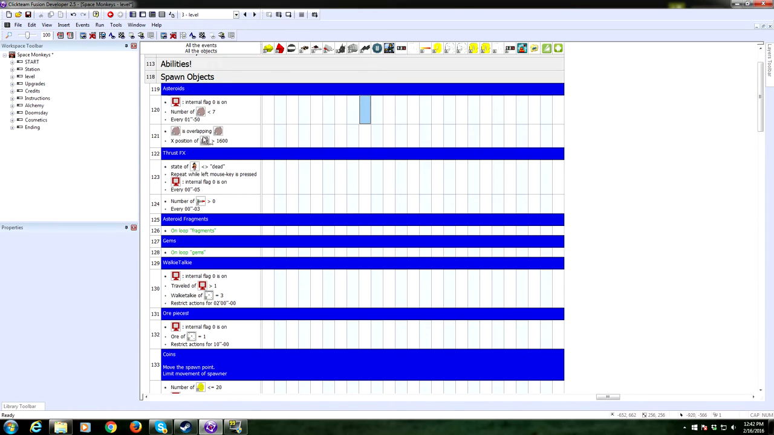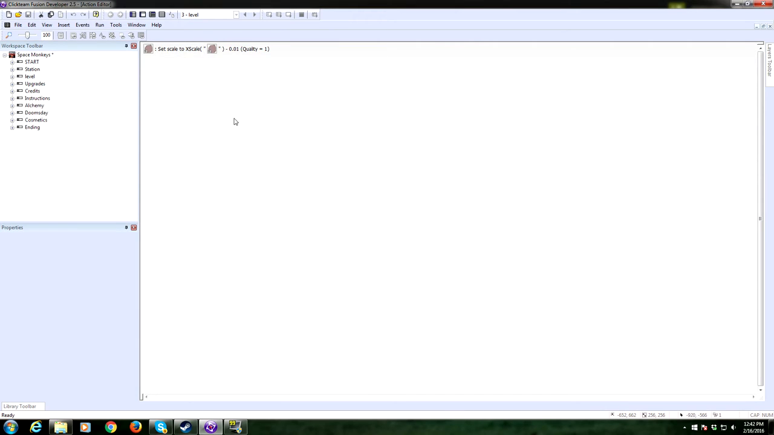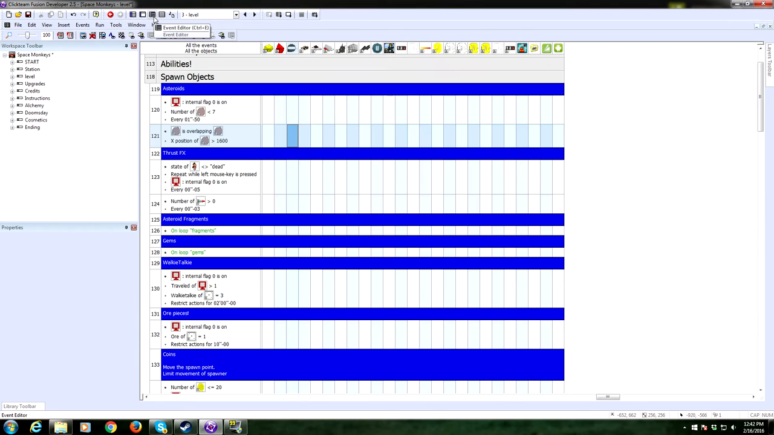Also, if the asteroid is overlapping an asteroid and the X position is greater than 1600, meaning it's reasonably off screen so that it won't happen on screen, we are setting the scale of it to its current X scale and subtracting a value. So while the asteroids are off screen, if they are touching each other, these naughty asteroids, they will shrink. That way they don't overlap so much, because overlapping asteroids are ugly.